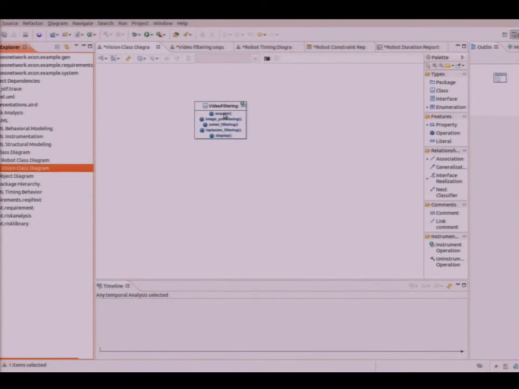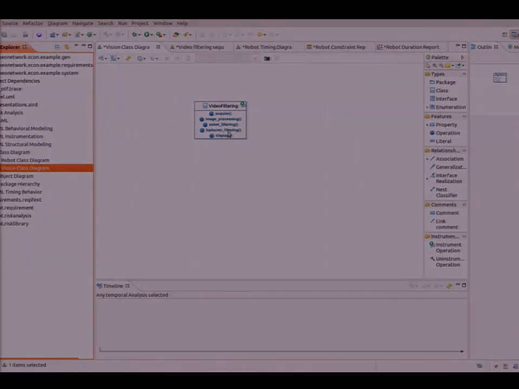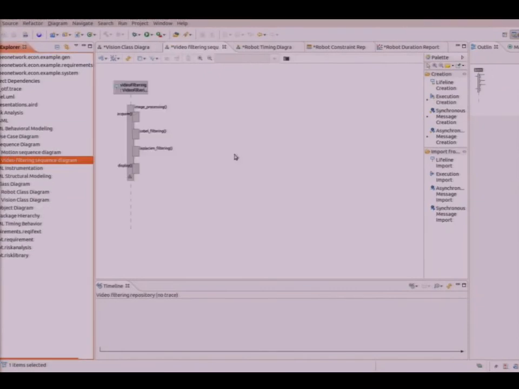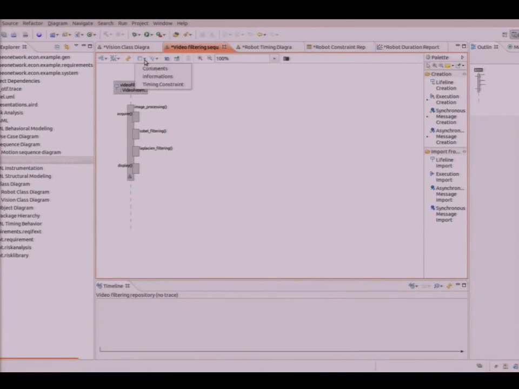This is the vision function that we defined in the UML system. This vision function must process 24 images per second. So to express this characteristic in the software, we will have to define two timing constraints. For this, in the sequence diagram, we add a new tool in order to add first one timing constraint on the periodicity and the second on the timing response.